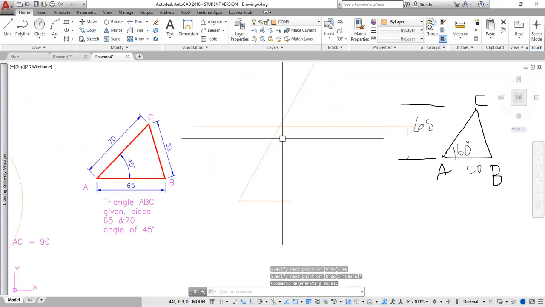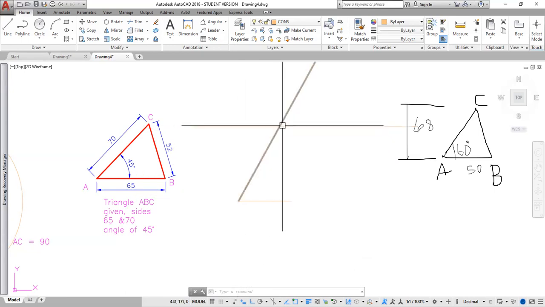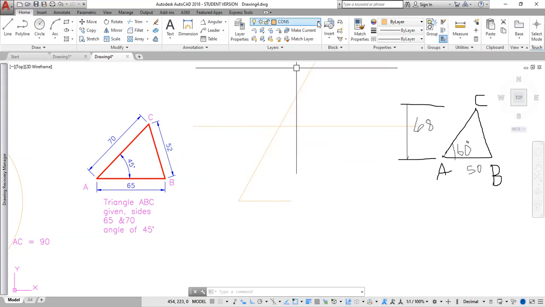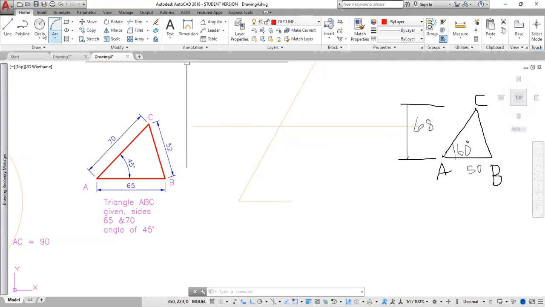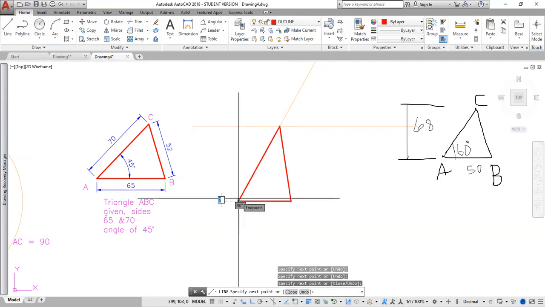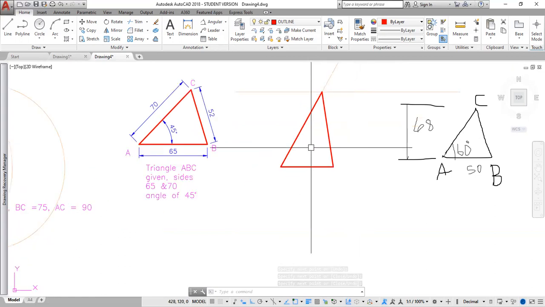Now, the triangle is basically formed. At the point where the 60-degree angle line cuts this line, this point is our point C. Point C is right here. So we could go ahead, go to our outline layer, click on outline, then start to brighten up our triangle. L for line, click here, there, at this point, then down here, enter. And that's all there is to it.